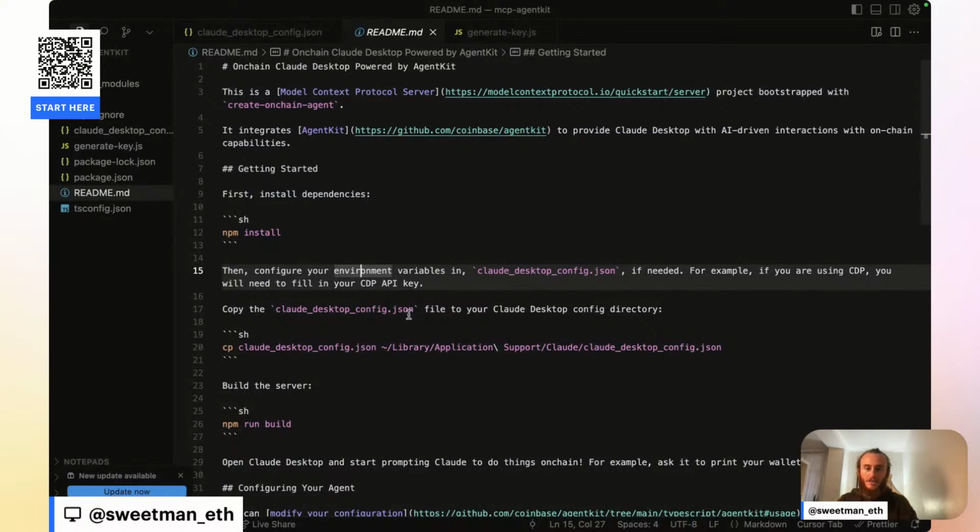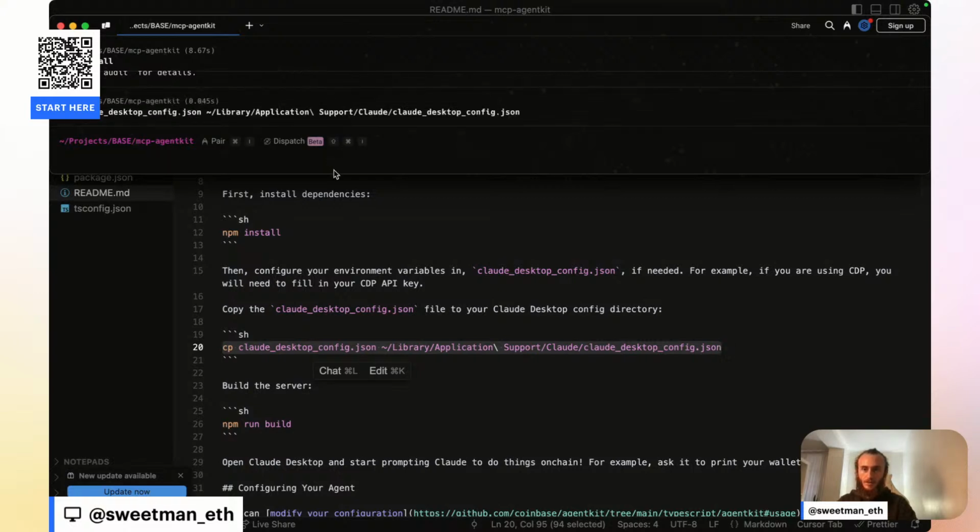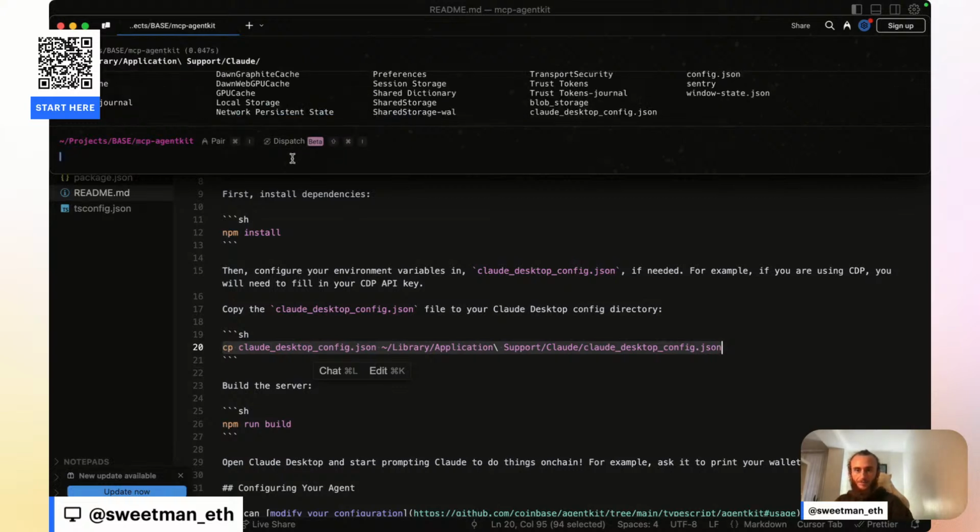Copy the Claude desktop config JSON file to the directory. I've already done this, but I'll do it again. Let's copy this into there. File's been copied. I'll verify it's been copied by listing what's inside of that directory. I can see that the Claude desktop config file is there.